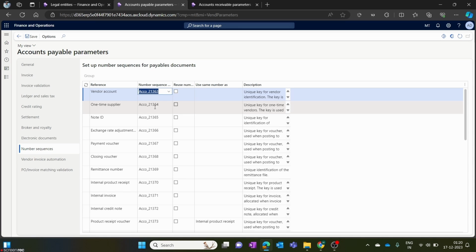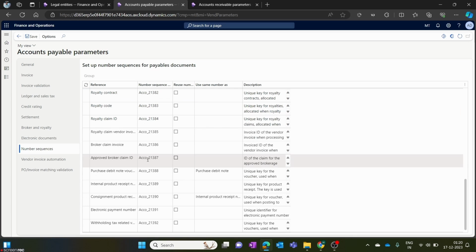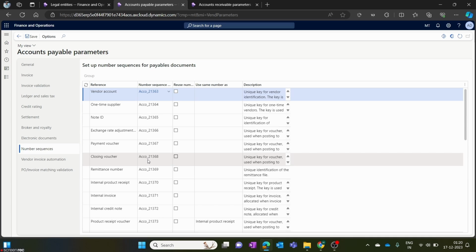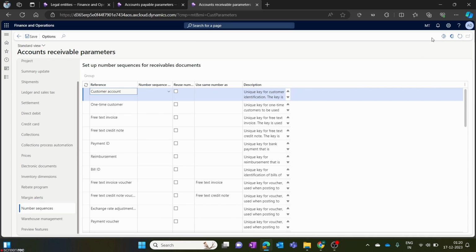So here you can see that previously it's blank, but when we create a number sequence by using the wizard, all the number sequences get automatically created. Let's see for the account receivable form. Let's refresh this page. Yeah, so it's got created.